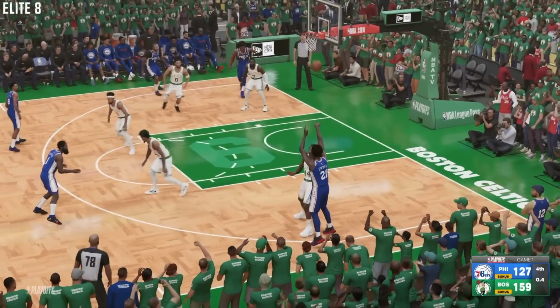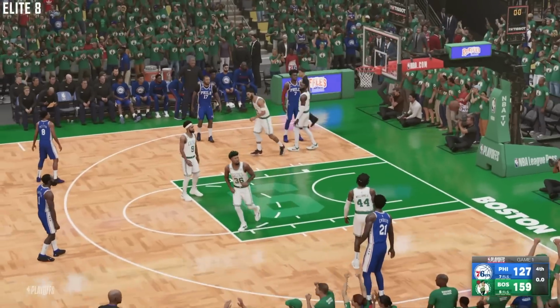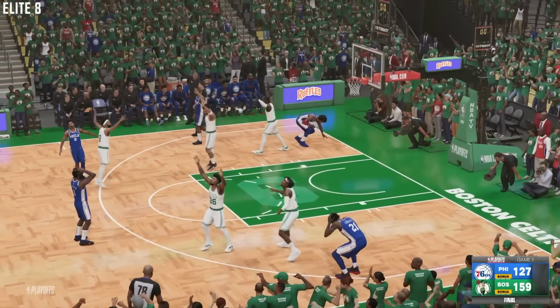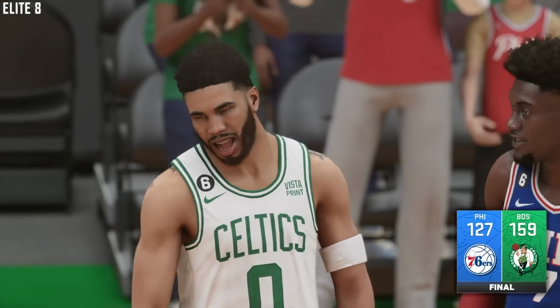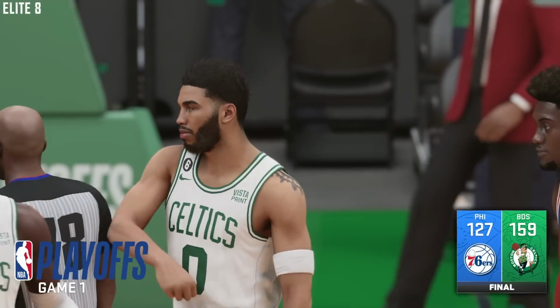dropping 159 points on the 76ers, and they will knock them out in the second round. So down goes Philadelphia, as now Boston will advance to play Golden State in the Final Four, and that's going to be a rematch of last year's finals.